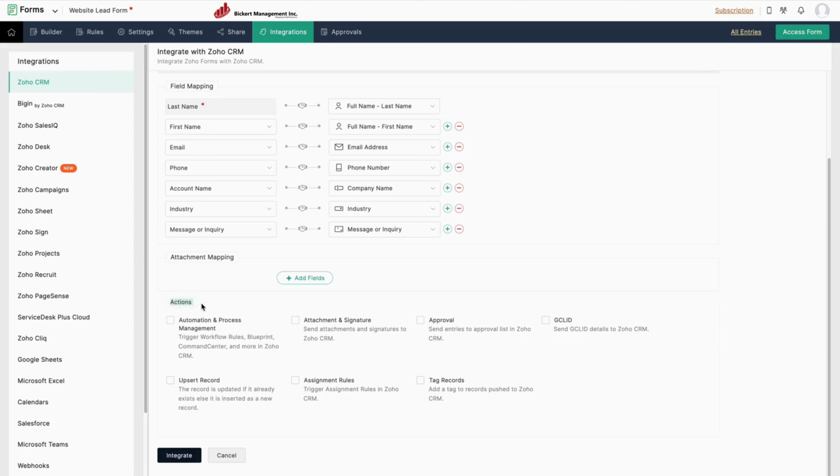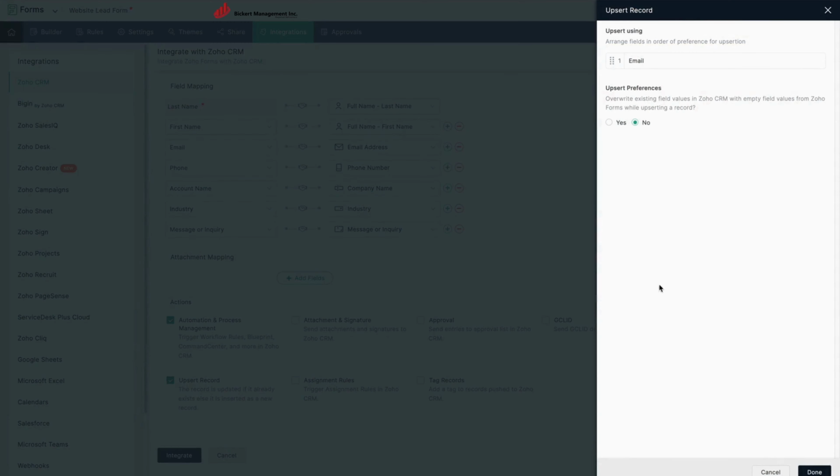Now under Actions, choose the following. Automation and Process Management. This ensures that any existing workflows, blueprints, or automation rules in the Leads module will trigger when a record is created. Upsert record. This prevents duplicate entries by updating an existing lead if the email already exists instead of creating a new one.